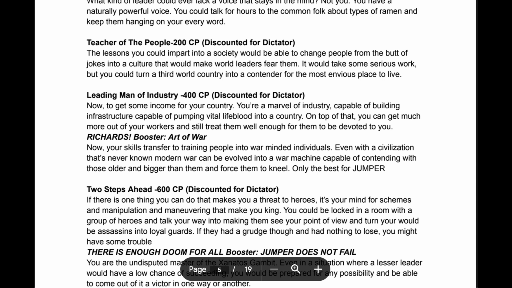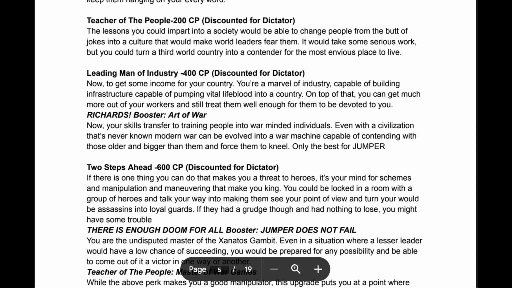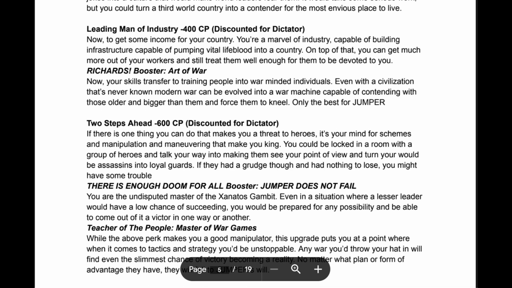Leading Man of Industry is something that makes you a marvel of industry. You're capable of building vital infrastructure, and it also allows you to have skills in business, getting more out of your workers while still treating them well enough for them to be devoted to you. If you have the Richards perk, this becomes the Art of War, and this allows you to train people into war-minded individuals. Even with a civilization that's never known modern war, you can evolve it into a war machine capable of contending with those other older and bigger nations, something that is just incredibly handy if you are a jumper who is a leader, if you're a politician type jumper.